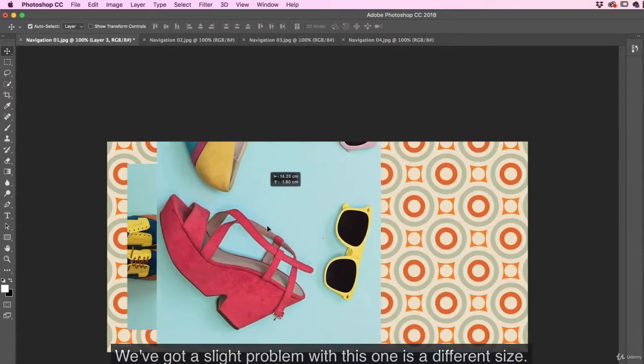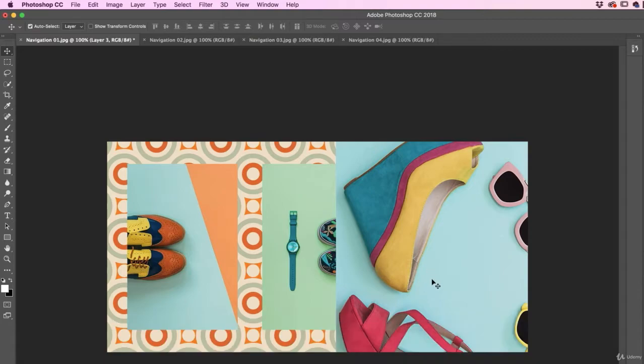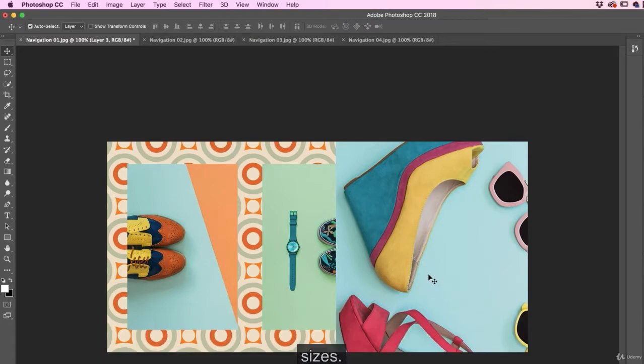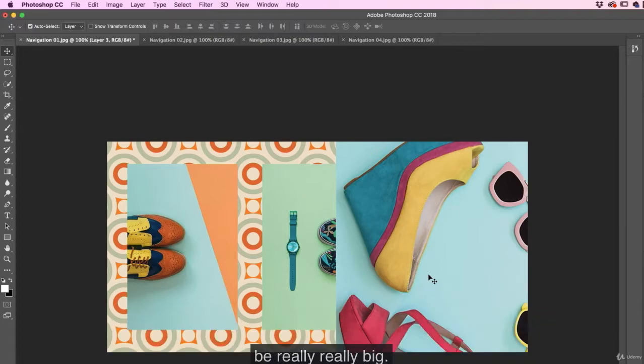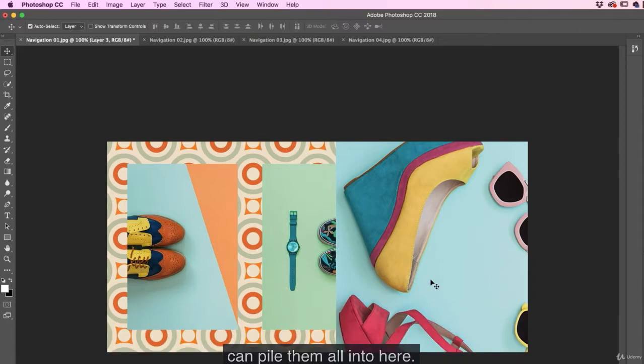We've got a slight problem with this one: it's a different size. Now, I've resized these first ones just to make life easy, and they fit in here perfectly. But more often than not, you're going to be combining images, and they're going to be really different sizes. Sometimes they can be really big, if you've taken them on a high-end digital camera. So it's going to bring us into some more of the navigation things we need to learn throughout this course. I'm going to pile them all into here.